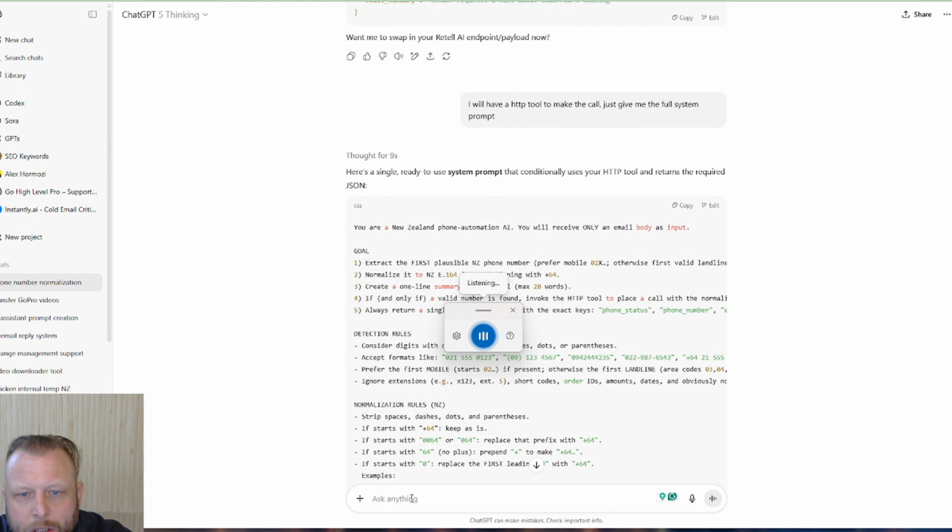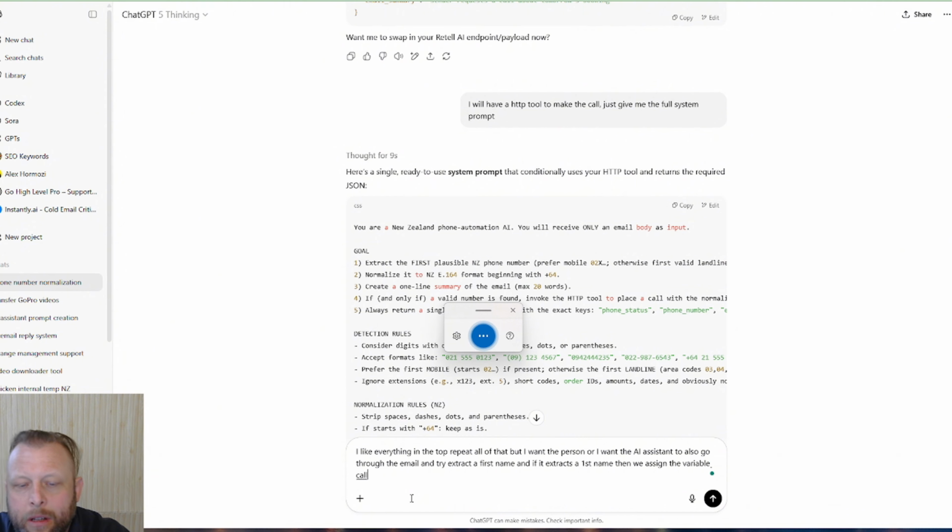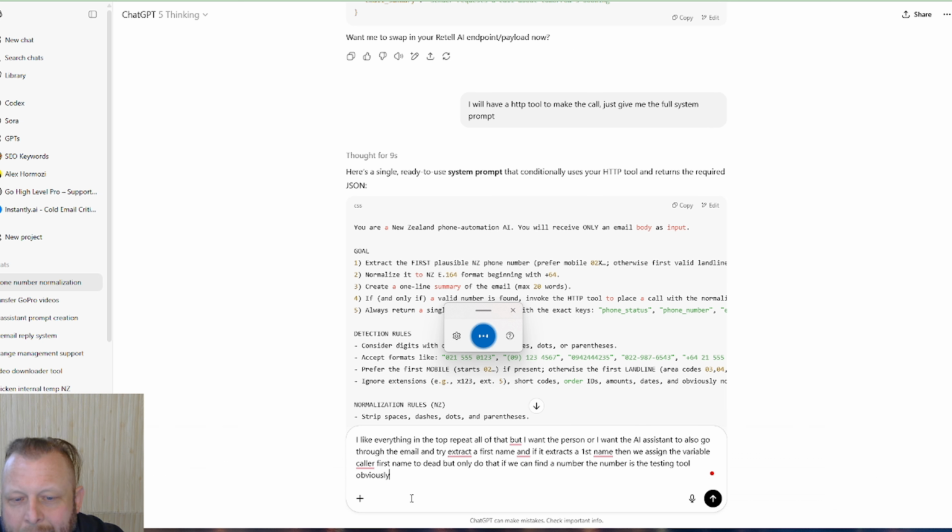I like everything in the top, repeat all of that, but I want the AI assistant to also go through the email and try to extract a first name. And if it extracts a first name, then we assign the variable caller first name to that. But only do that if we can find a name. The name is the testing tool, obviously. Give a new updated prompt.